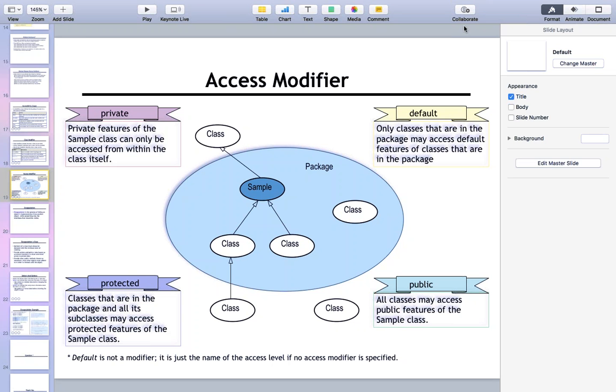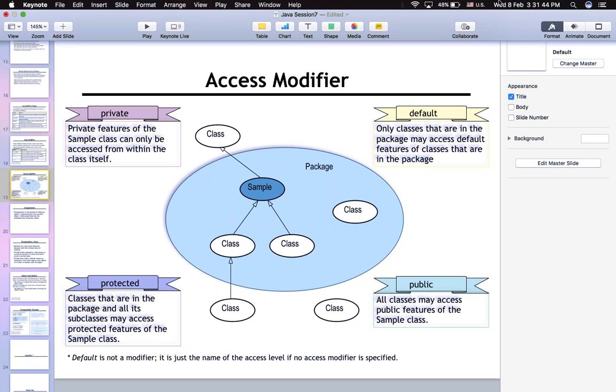So now we have access modifiers. What are access modifiers? We have private, default, protected, and public. When we don't declare anything, it is called default. Only the classes that are in the package make up the default features of that class.